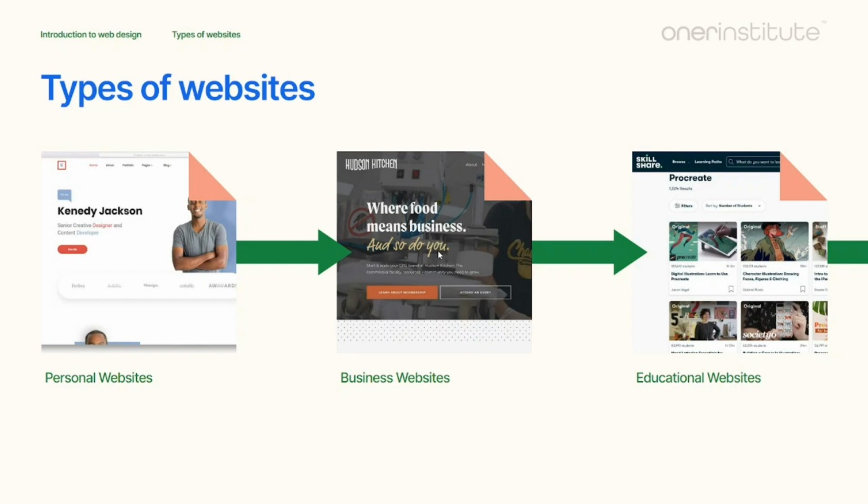The second one is a business website. Well, a business website is basically a website that a business could be using just to advertise their services, maybe offer their services online, or just showcase some of the work they're doing, or use it as a way to get clients online, right? That's what a business website is for.